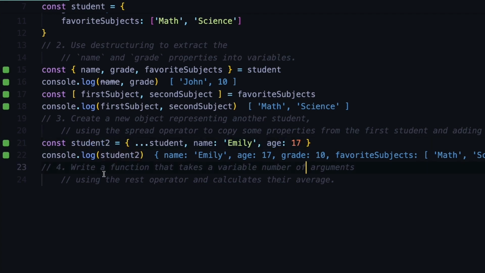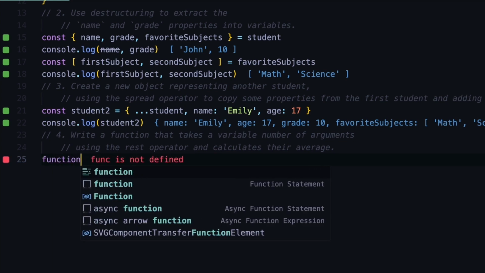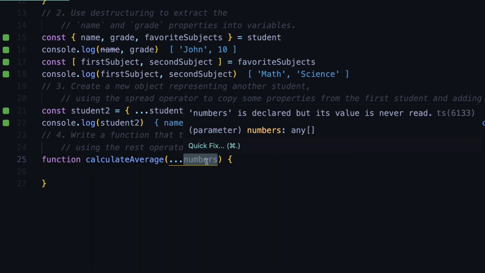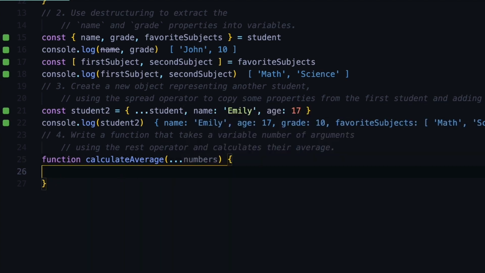And lastly, let's write a function that takes a variable number of arguments, and it uses the rest operator to calculate their average. Let's use a regular function this time, and let's name it calculateAverage. And here, since we don't know the number of arguments that we will receive, we again need to use the rest operator. So we will do ...numbers, which will be the number arguments that we receive in this calculateAverage function. And here we basically have an array of numbers, and we need to calculate their average inside of this function.